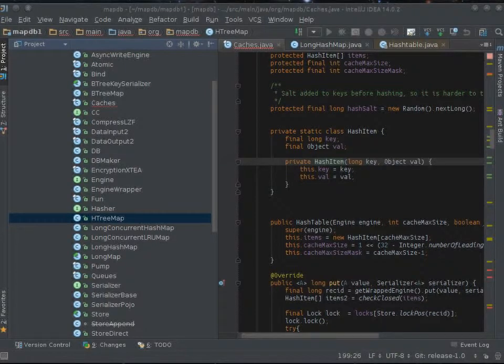Hello, this is the second part of the code changes in MapDB 2. This is a low level video for the developers who are interested in MapDB internals. It's not meant for users, so if you want to use MapDB without actually knowing what's going on inside, please don't watch this because it will just leave you a little bit confused.